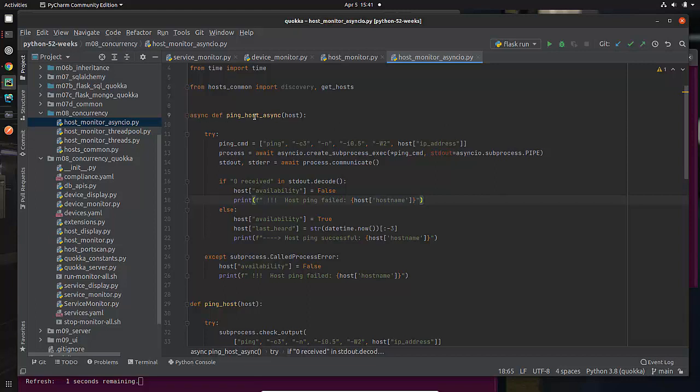So this is our function. We had to rewrite our ping host function. This is the old one, and this is the new one. I called it ping host async. It has an async qualifier or keyword in front of it. That tells Python that there's some async type stuff going on. And as you won't be surprised to know, since it's the async await pattern, there are await keywords that are used.